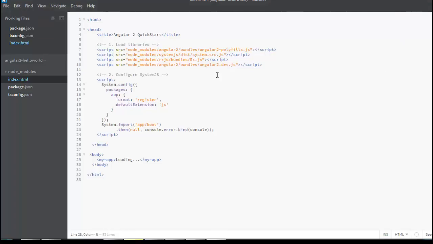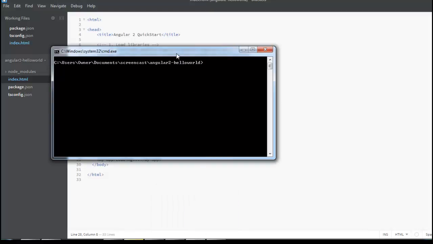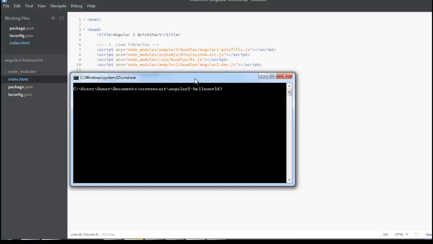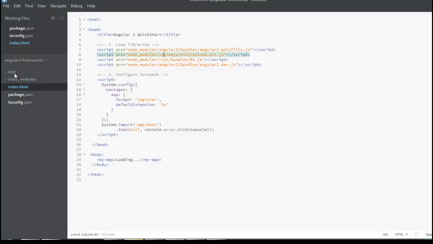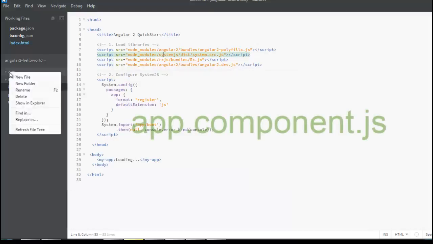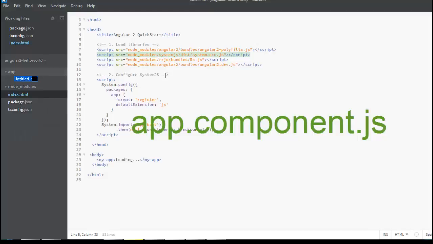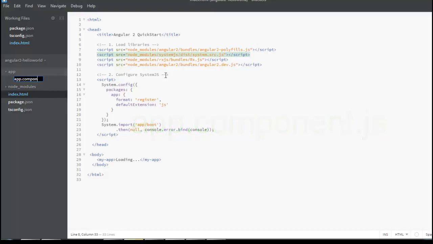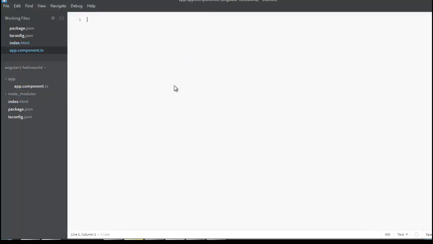Now let's create the component file. So I'm gonna go to my project command prompt and I'm gonna make a directory called app. Now we have the app directory over here. We'll create a new file inside it and we will name it as app.component.ts. So it's going to be a TypeScript file and we're going to write the TypeScript code into it.